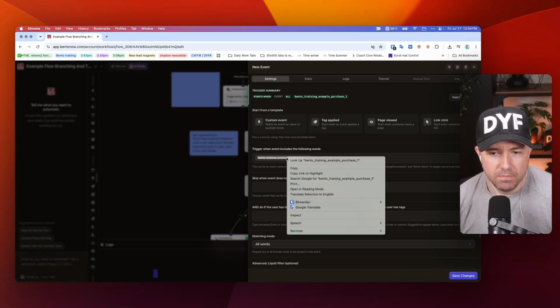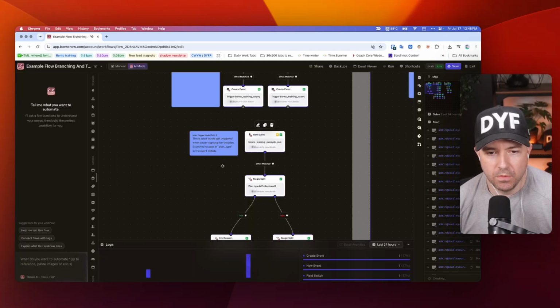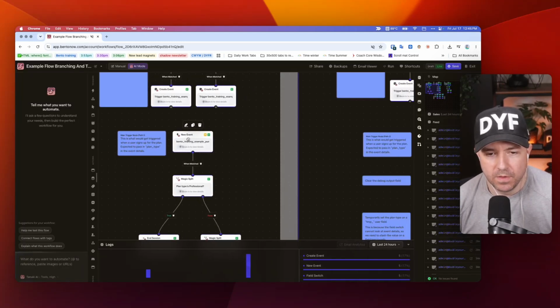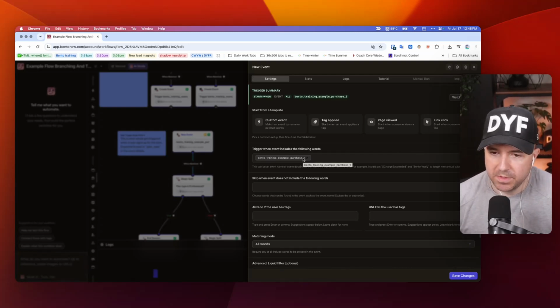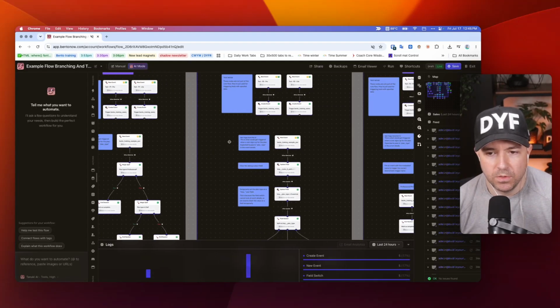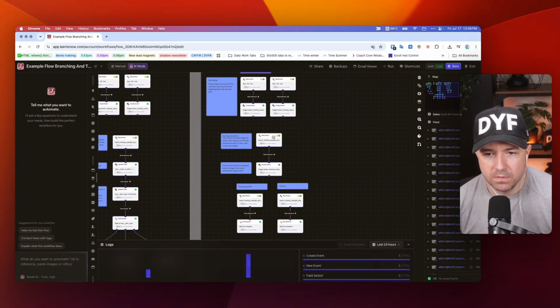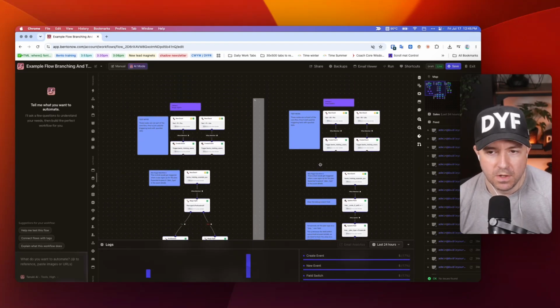And then actually, maybe before you saved it, right click and copy that label. And then you are going to create 2 more. But this time, instead of it being bento training example purchase 1, you would create one called example purchase 2, example purchase 3. So same name, just a different number at the end. And then at this point, you will have this, this, and this. You'll have your first trigger, like your real life trigger node for each.